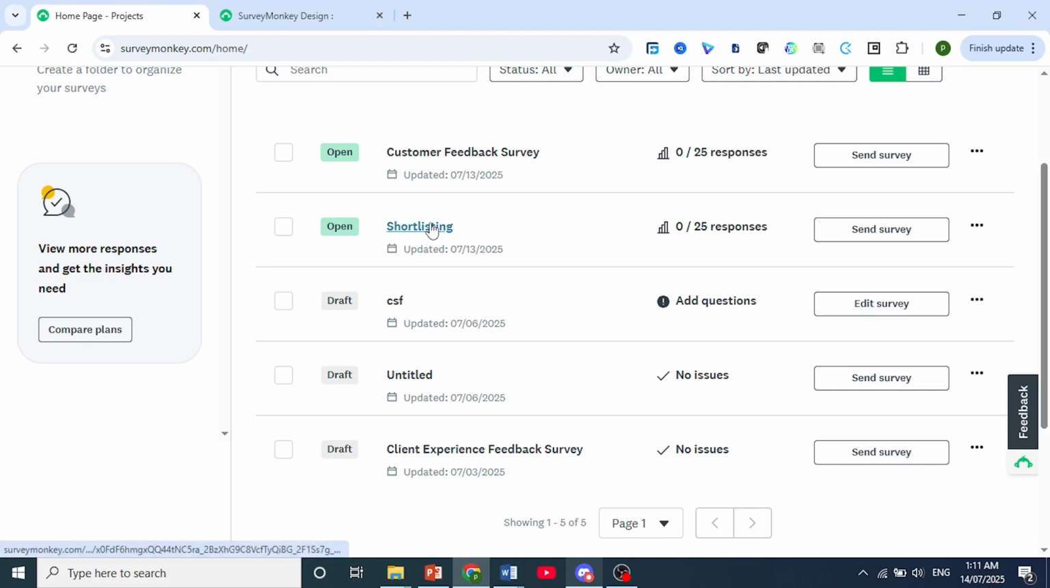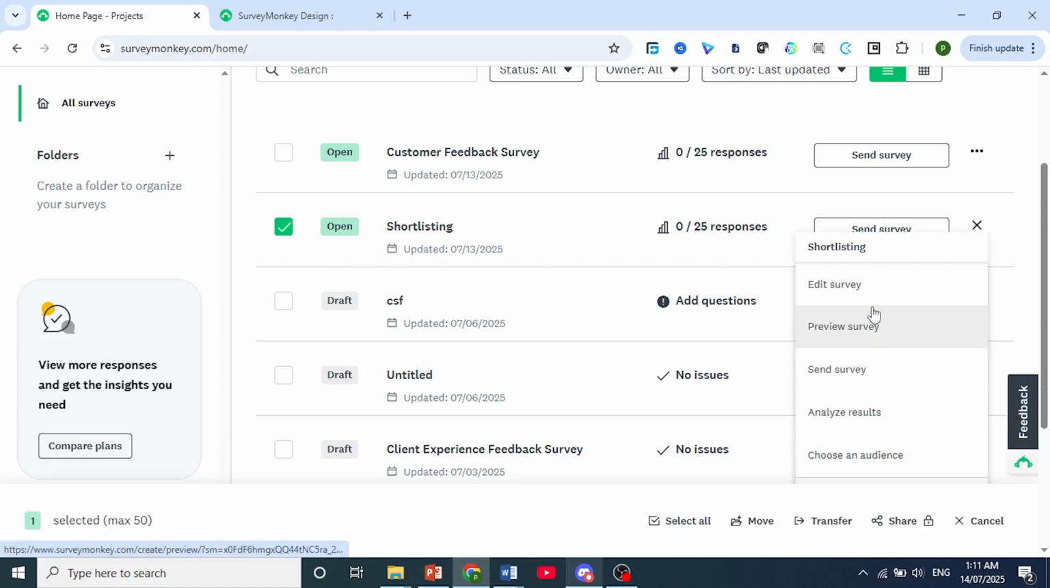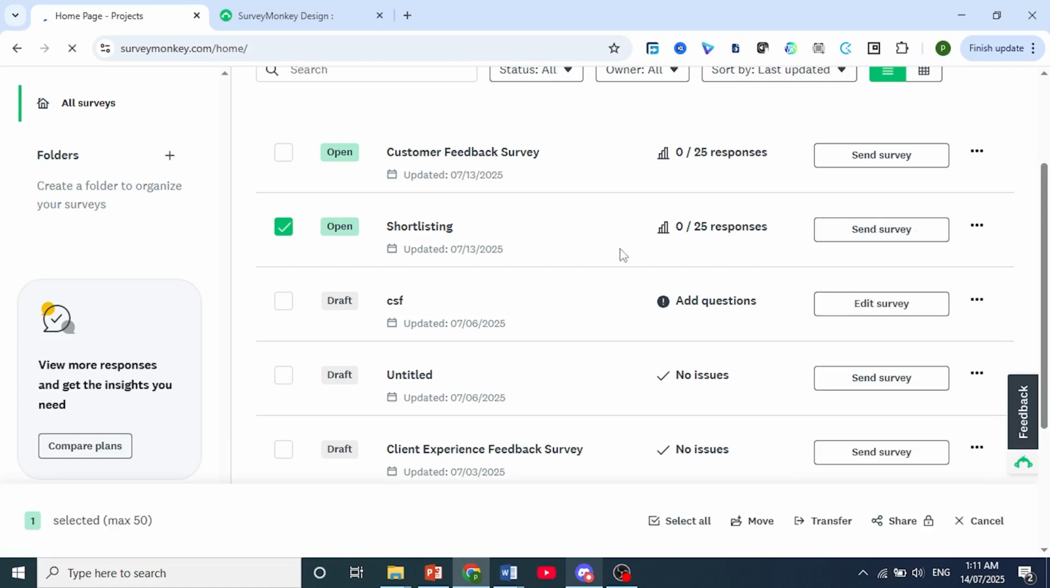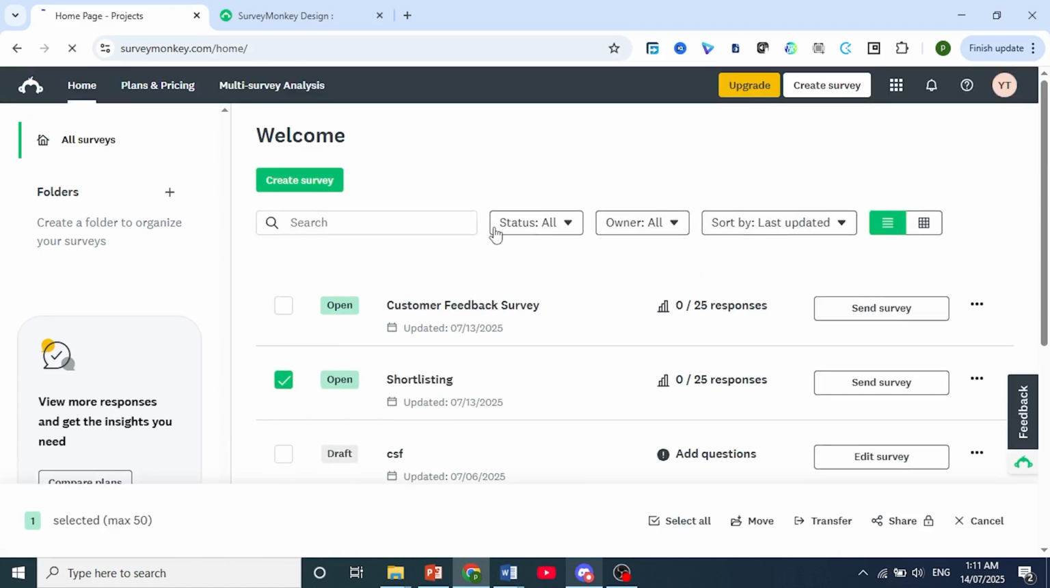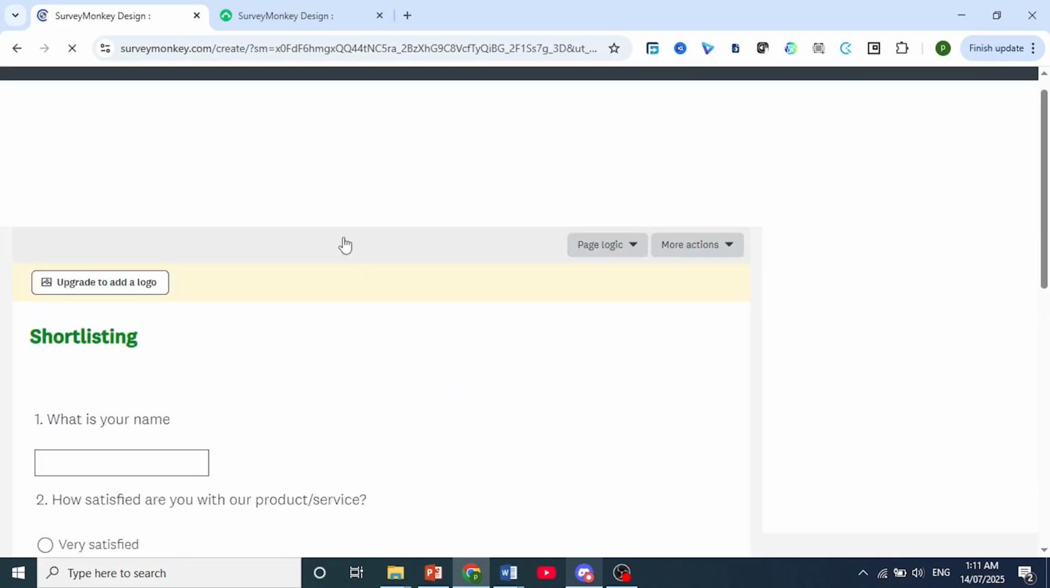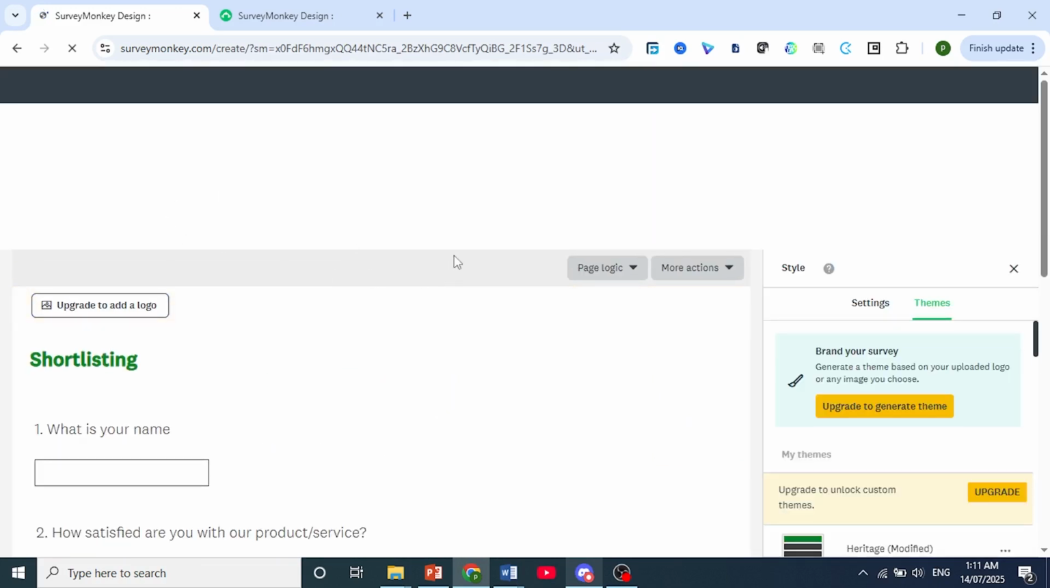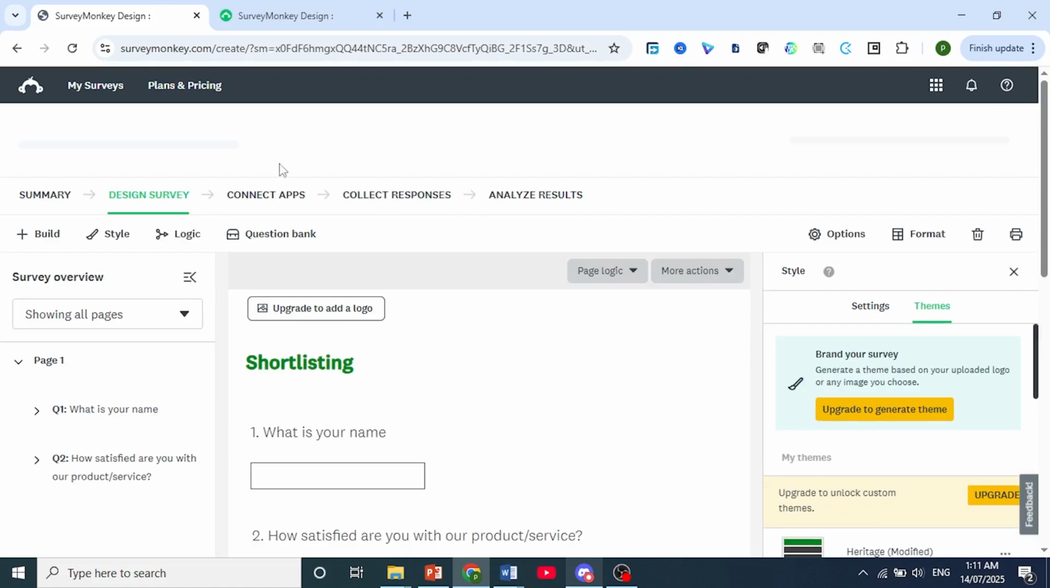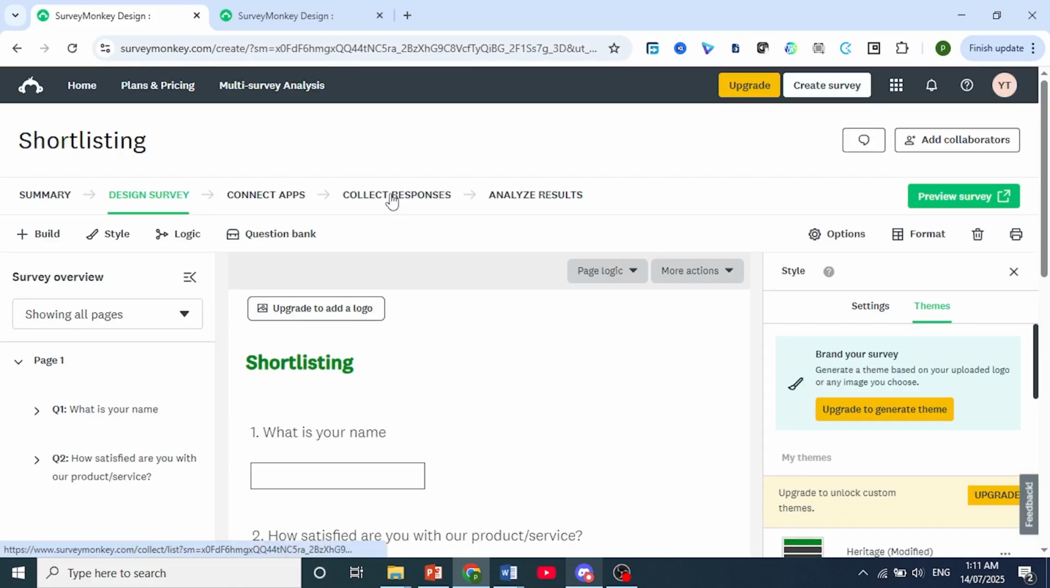All you need to do is click on the survey, or you can click on these three dots and then click on Edit Survey. Now let's wait for the survey editor. And then what we are going to do, we're going to come here at the top panel. Let's wait for this to load up. And then click on Collect Responses.